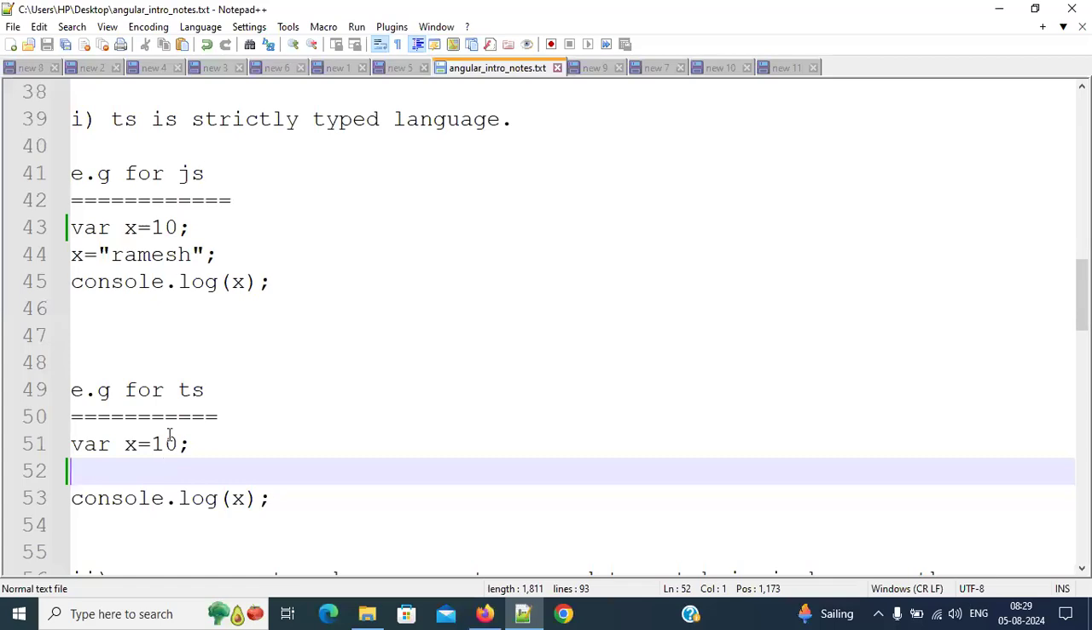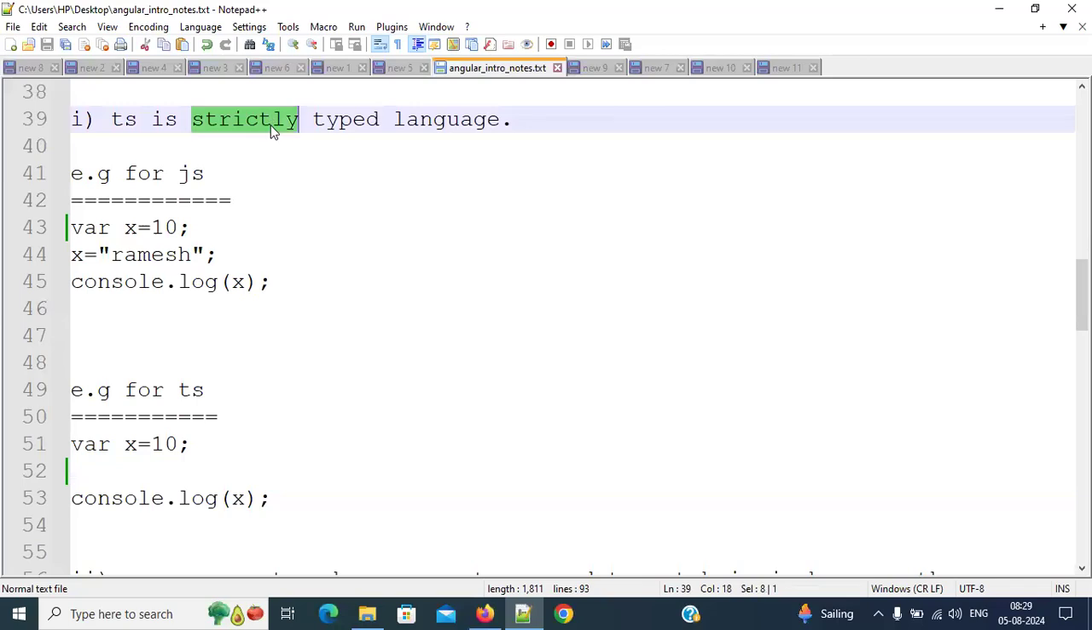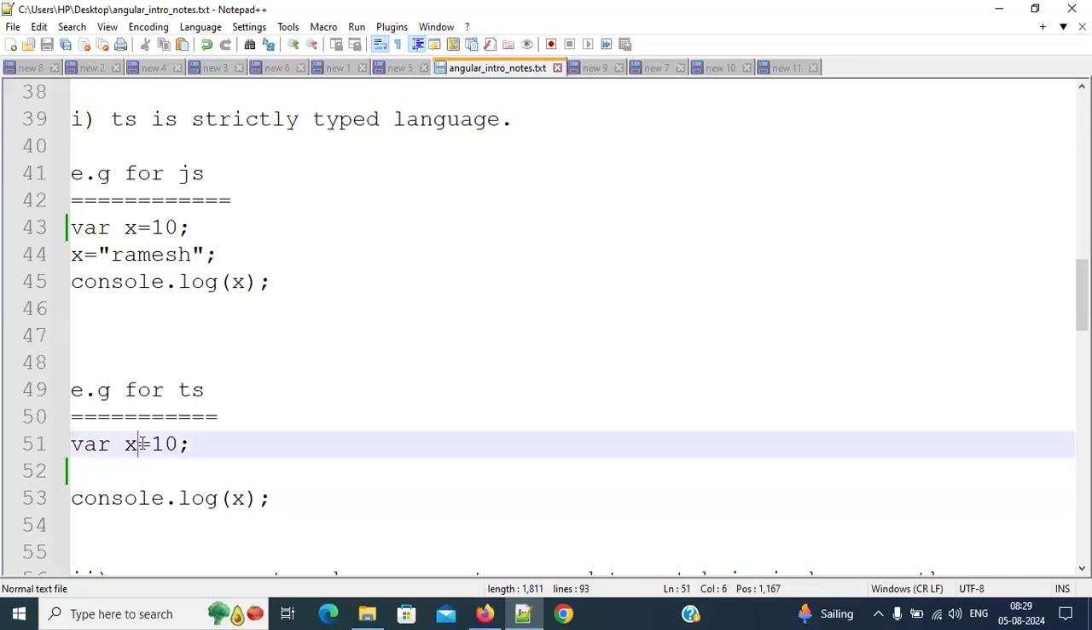Sir, you are telling this is a strictly typed language, but here you are not specifying any data type, and again you are telling we will get output as 10. How is it possible? Very simple reason. It depends upon the first value. Remember this point. Automatically TypeScript will get the data type. TypeScript will internally assign the data type.